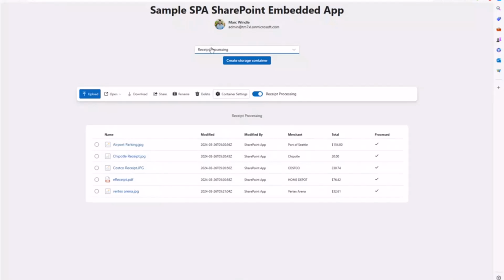So when I select it, you can see I've got this toggle on my containers so I can enable or disable receipt processing. So this one, it was already enabled and it already processed some receipts, but I'll try to do a live demo and hopefully everything works where I'll create a new container and start processing some receipts. So, but basically these are just some of my personal receipts.